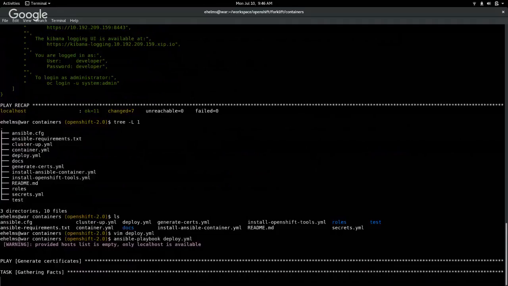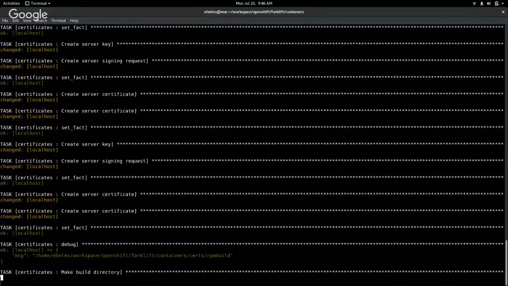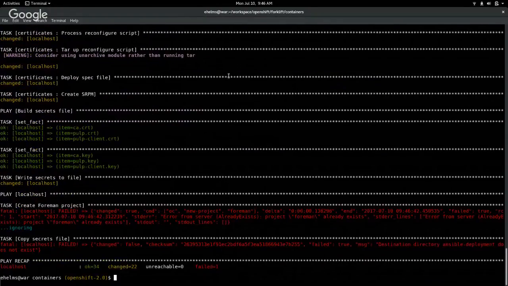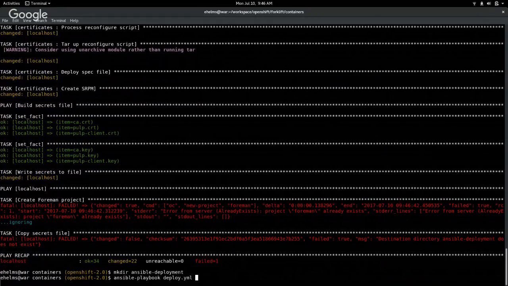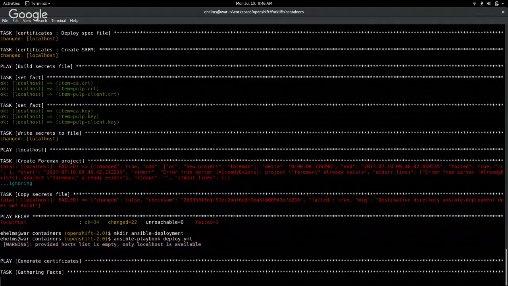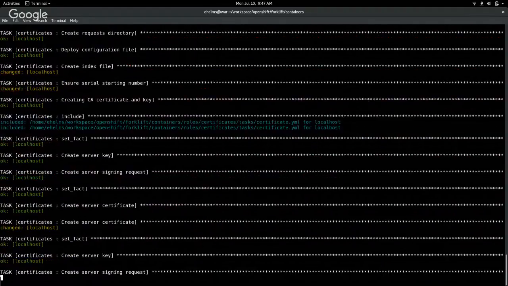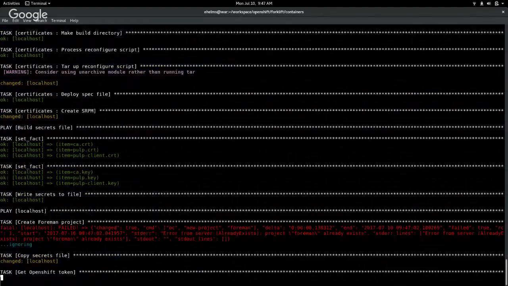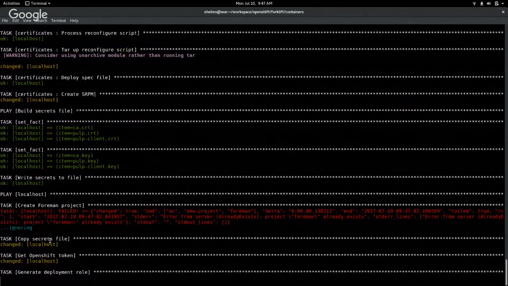While it does this, I'll talk a little bit about what each stage is doing. So this is generating a CA cert, some keys, a Katello RPM. Sorry, this is some of my ongoing work. It'll create these certs that are needed. It'll create this Katello client RPM for installing and then being able to register. Then it's going to create a secrets file out of that, copy that secrets file out into an Ansible deployment directory, and then generate a deployment role.